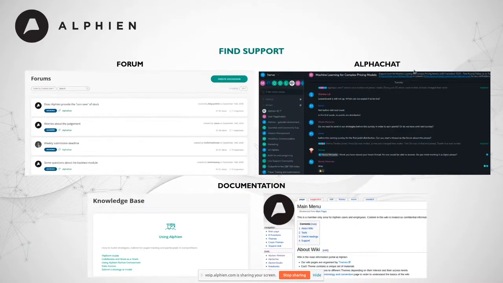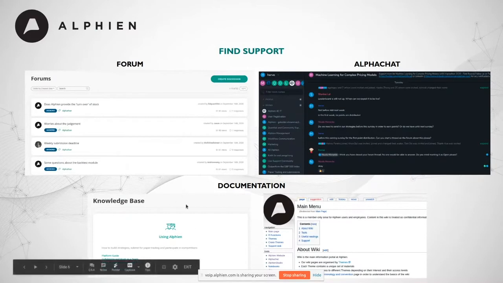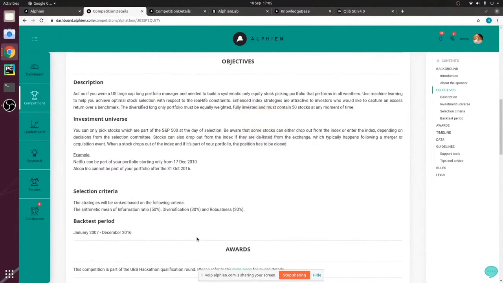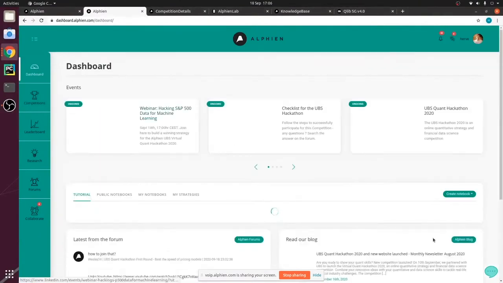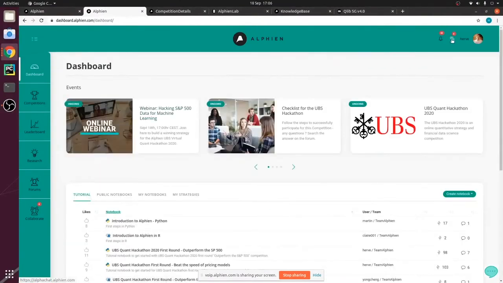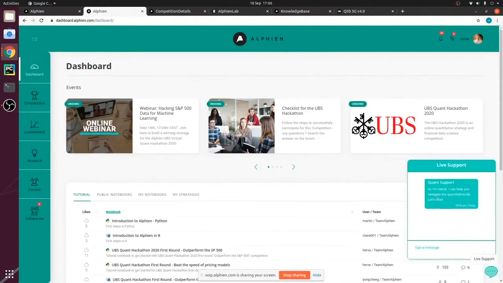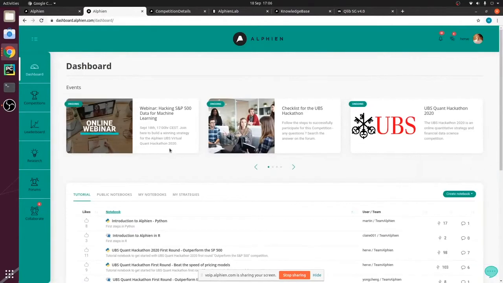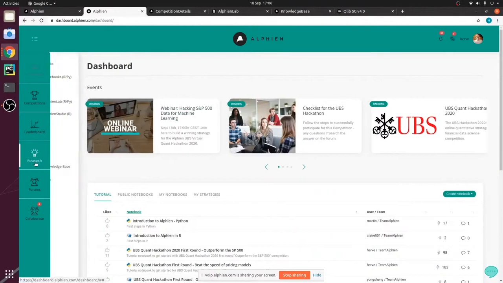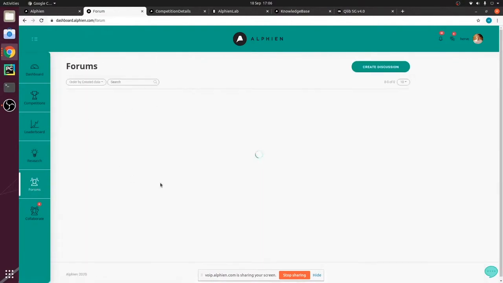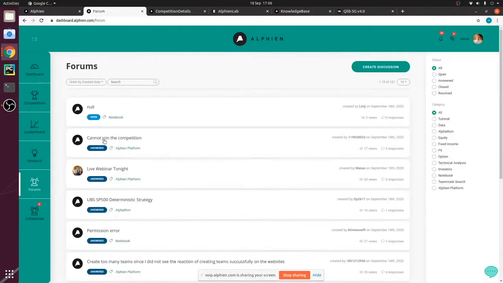You have the forum, you have the Alphachat that we are actively using to communicate with participants, and then you have a bunch of documentation tools. So let's go quickly through them from the dashboard. You can obviously access the Alphachat from here directly, or you can start a live support ticket here. You can also, here under forum, access the forum and start a new thread.